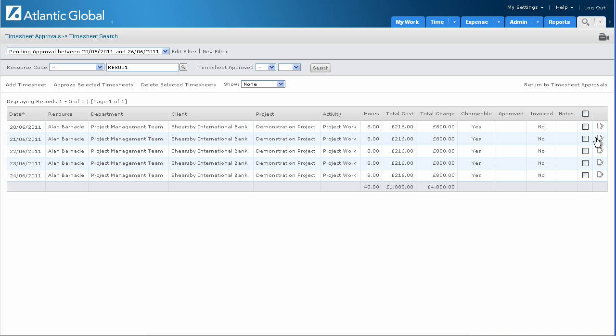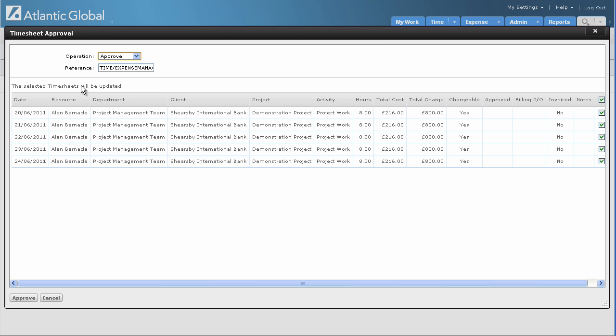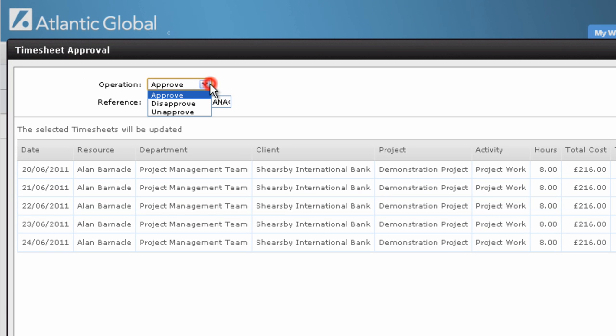I can now go in, and if I have permission, I can edit those timesheets. But if I wish to approve all of those, I can select all of them or deselect individual timesheets. Then I can select the approve selected timesheets. And I could choose to disapprove, approve, or if I've disapproved a timesheet and I want to unapprove it, I initialize it back to the start of the process. I could select this, but in this example, I'll simply choose to approve all of these timesheets.